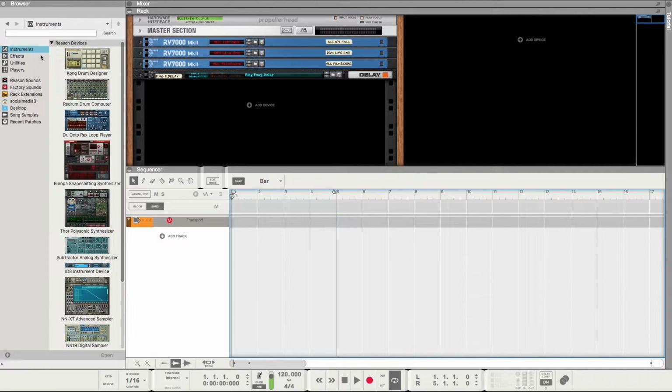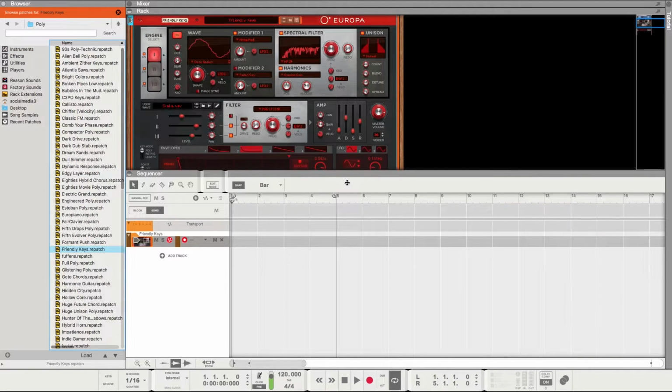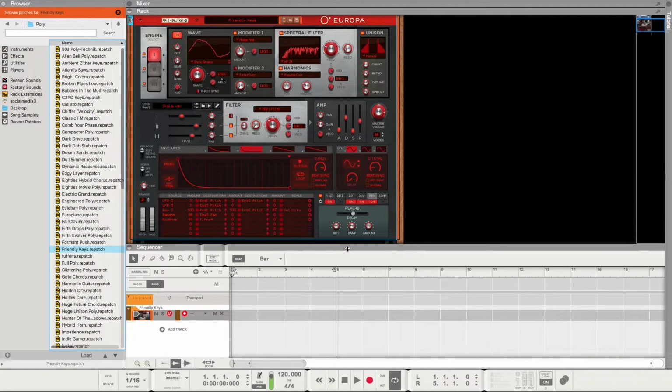The instruments built into Reason are located in the browser menu at the left. I'm going to add the Europa synth to our rack by clicking it and dragging it over to the rack, then I'll move the sequence panel down a bit so we can see the instrument fully. Use the selected instrument's graphical interface to customize its settings.